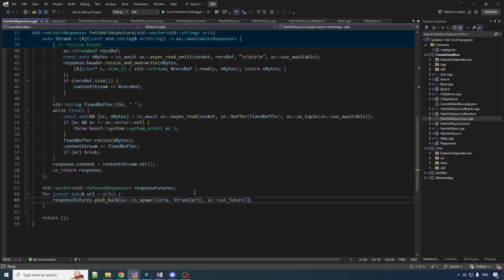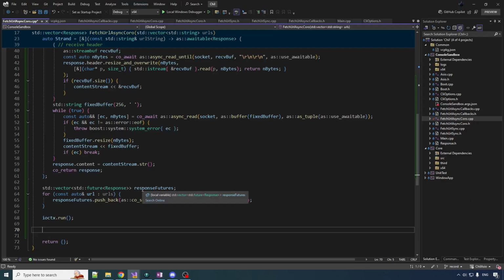Now, these strands are going to be running on the IO context when? Only after we call io_context.run. And this is going to run until all those strands have finished. So when we get to here, we expect all these futures to be available and we can just get their responses immediately. We could create a vector of responses, loop over all the futures, and for each one call get and push back into our vector of responses.